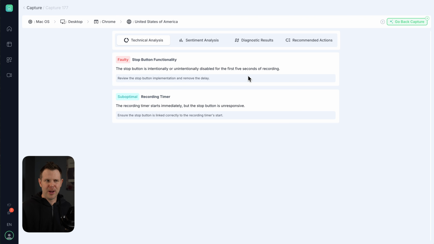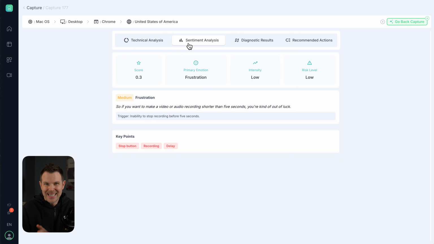Having this all transcribed and the overall issues detailed out for you could save you tons and tons of time. Here's what the sentiment analysis looks like. Overall, it gives it a score. We can see the primary emotion here is frustration. My intensity is low and my risk level is low, so it's good to see that.